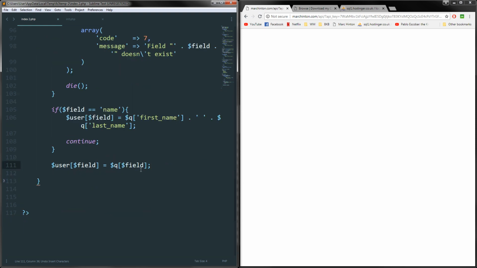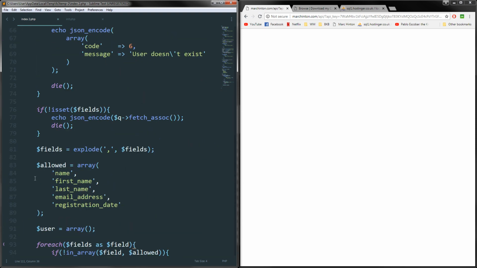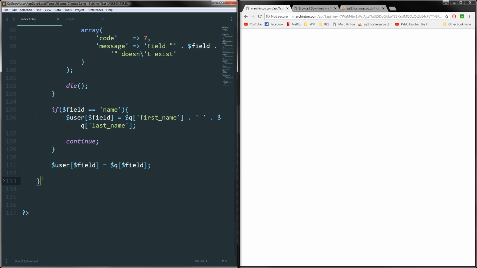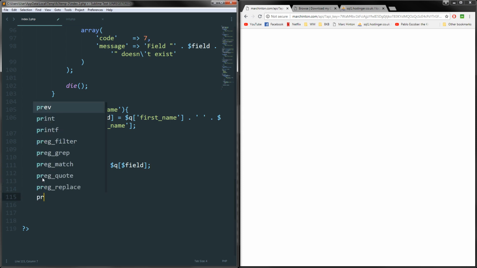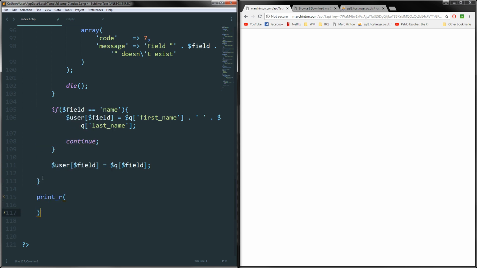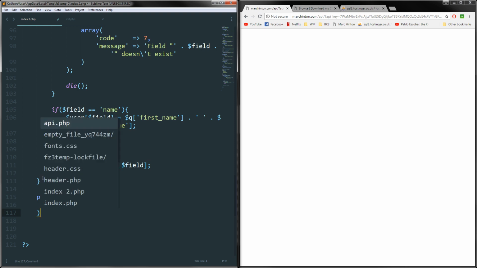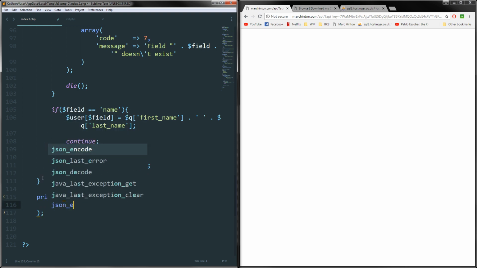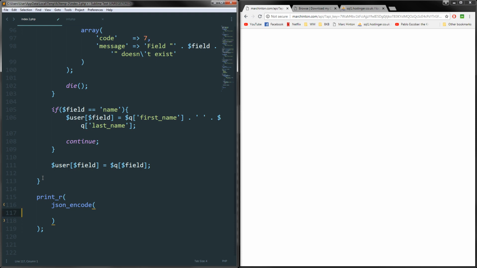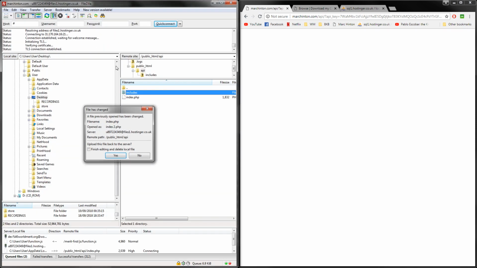Okay, maybe we need to close out of one. And let's see where we are with our brackets. That's in the for each loop. Let's get out of that. And now say print R. We want to print the screen. JSON encode. And then our user database variable. Okay, so save this.